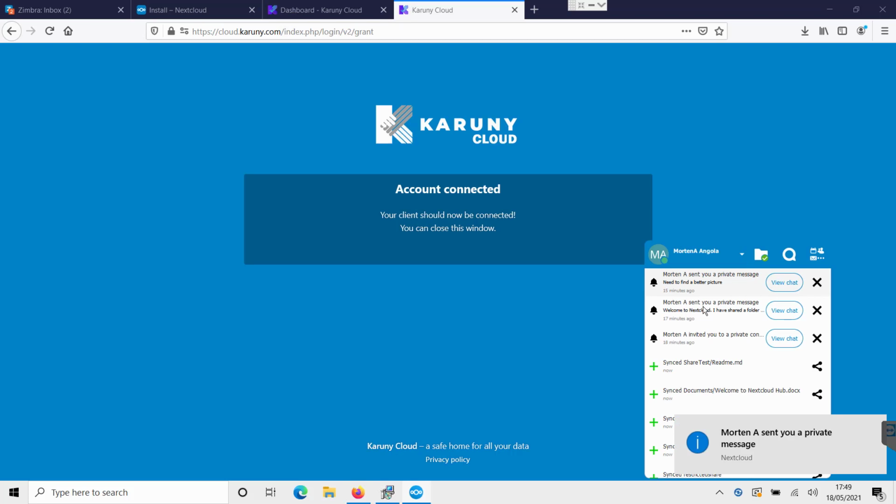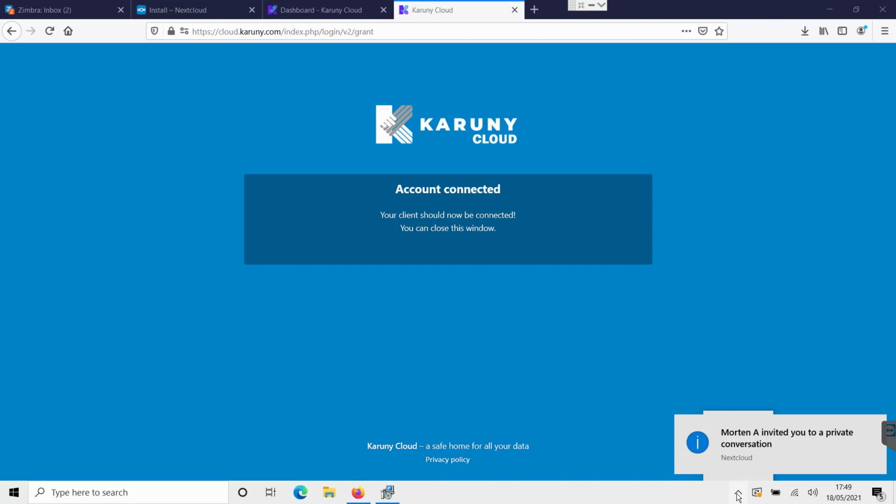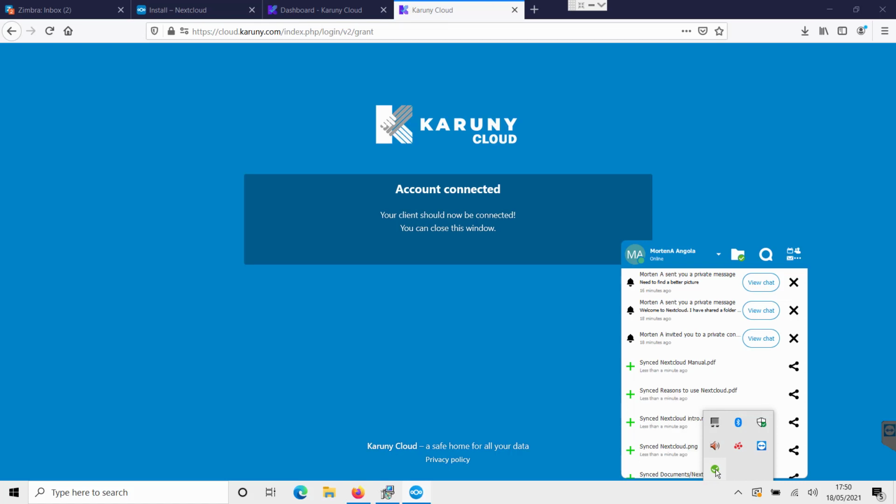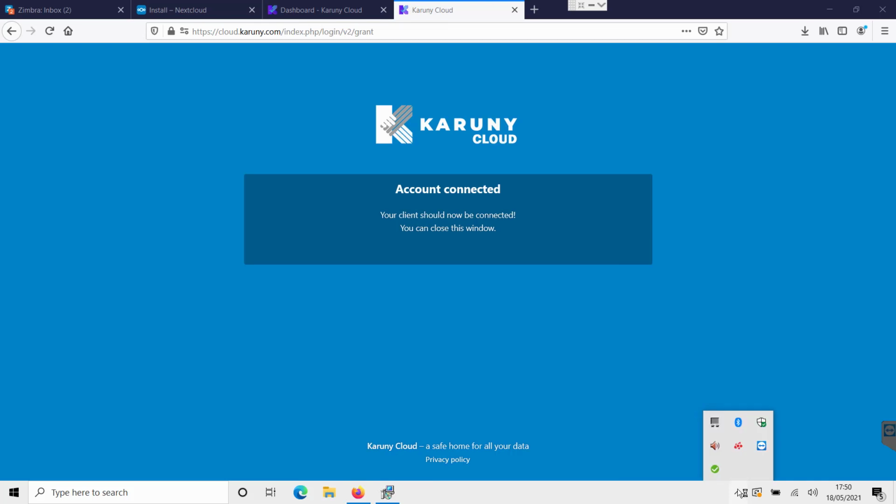Then you will see here that the client is starting to synchronize all the content, and the client runs down here. The icon looks a little bit like Skype, but it's totally round, as you can see. And if you click once on it, you will see the activities that go on. You will also see if you have got some private messages in the system. It will also come up, and you can click to view the chat, and you can see all the files.